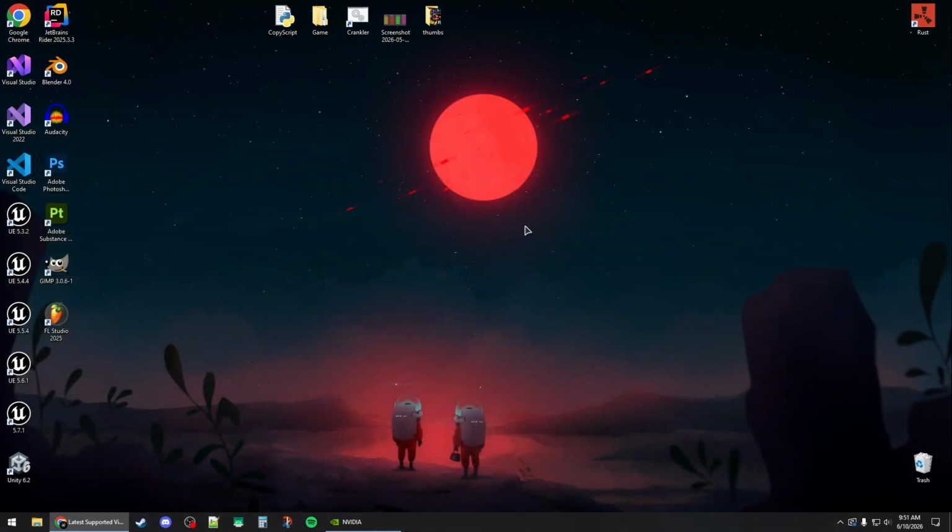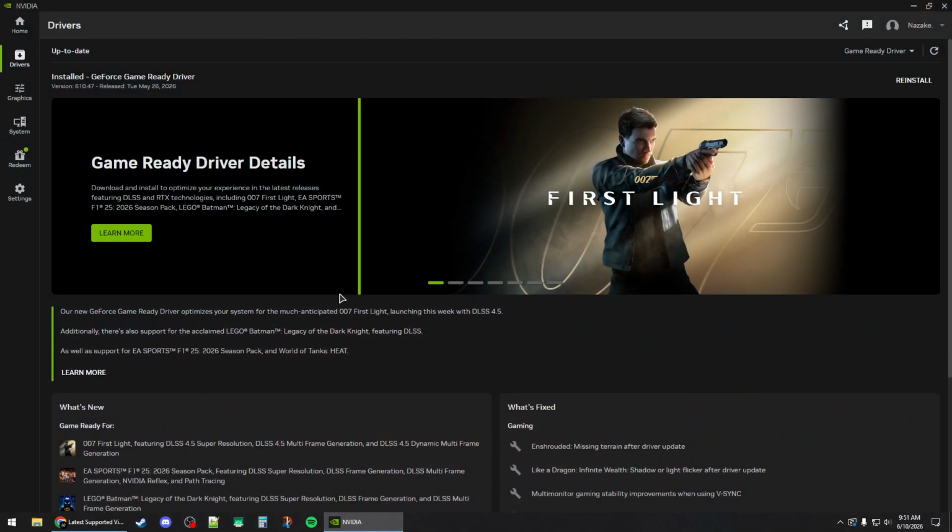So right after the restart, what you need to do is update your GPU driver. For NVIDIA GPUs, you can use the NVIDIA app, and for AMD, you can use AMD software. Go to the drivers section and make sure to download and install the latest available driver.